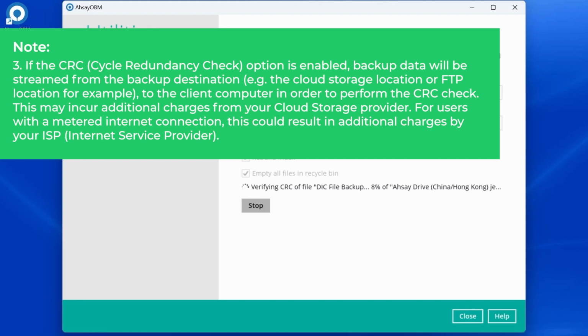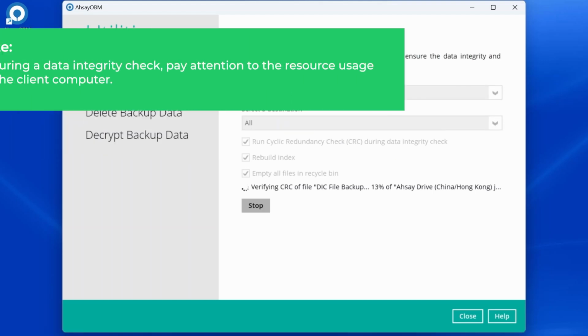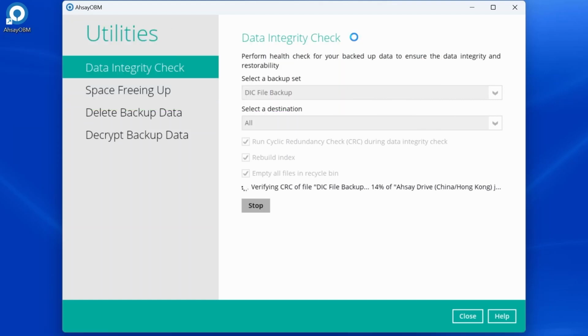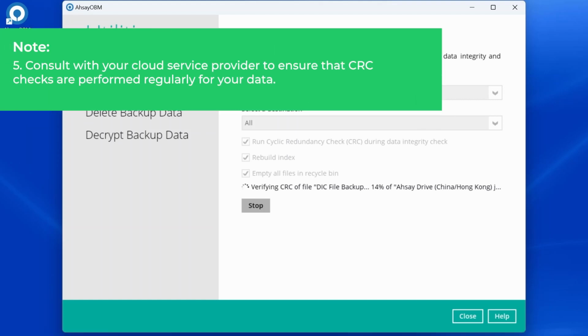If the Cyclic Redundancy Check option is enabled, backup data will be streamed from the backup destination, such as the cloud storage location or FTP location, to the client computer in order to perform the CRC check. This may incur additional charges from your cloud storage provider. For users with a metered internet connection, this could result in additional charges by your ISP, or internet service provider. During a data integrity check, pay attention to the resource usage on the client computer. Consult with your cloud service provider to ensure that CRC checks are performed regularly for your data.